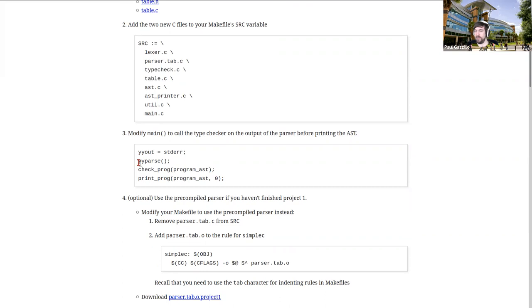What the type checker will do, just like in our example on paper, is annotate the tree with the types of each of the expressions. So check program walks the tree. If you remember from project one, the parser creates this AST in program underscore AST. Check program walks that tree, annotating it with the types of each expression.